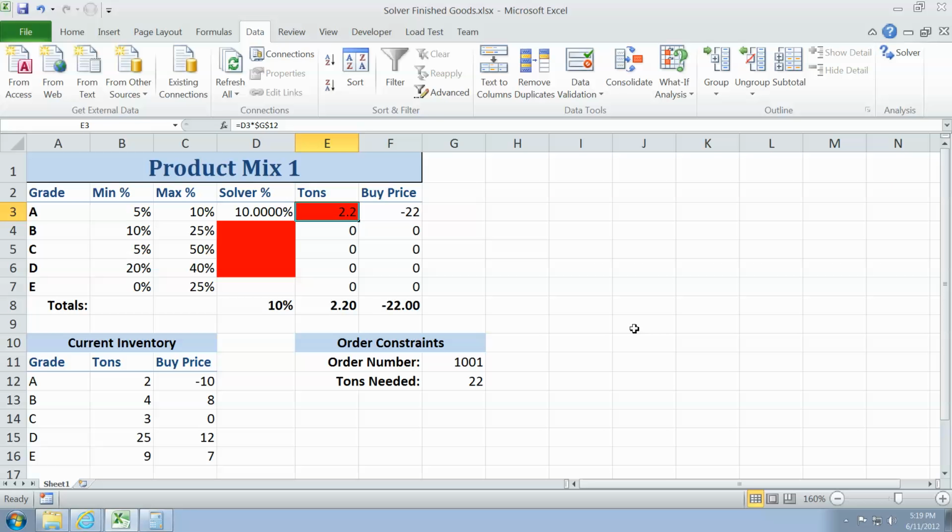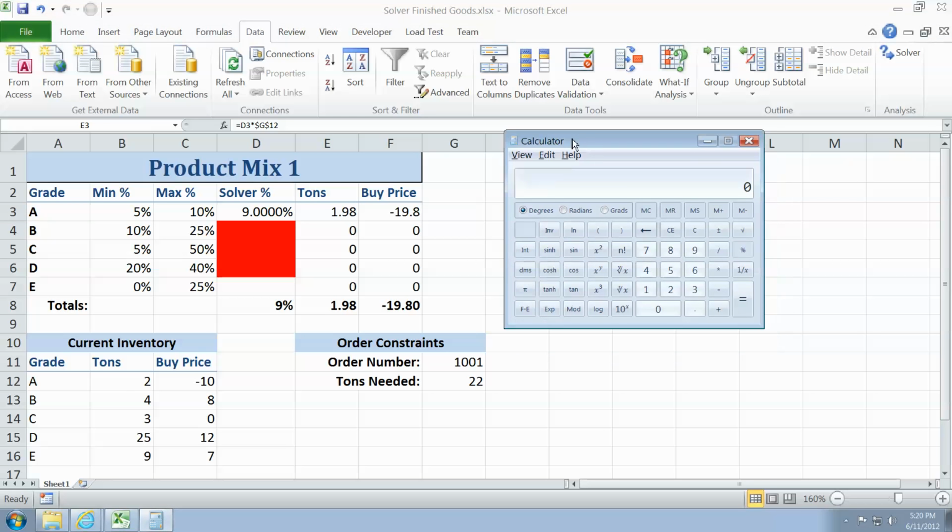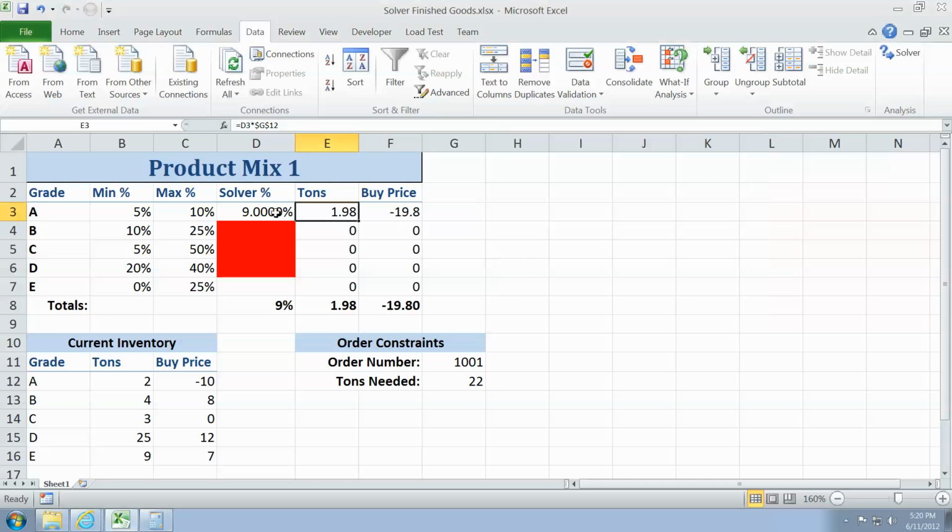Here's the calculated tonnage, 2.2 tons. Well, it's in red. I've put some conditional formatting in here to show that I've exceeded the tons in inventory. So I can play around with this and type 9%, but then I'm not quite at 2 tons. So I'll pull out the calculator and I'll ask, what is 2 divided by 22? What's the maximum percentage I can put in here? And I get 9.0909 repeating decimal. So I'll go back here, 9.0909, and come up with the 2 tons.